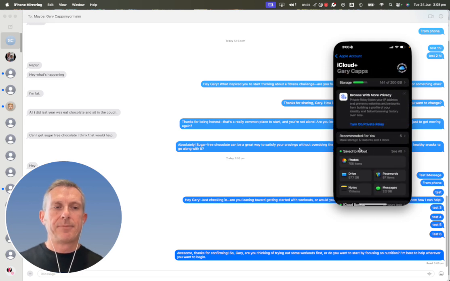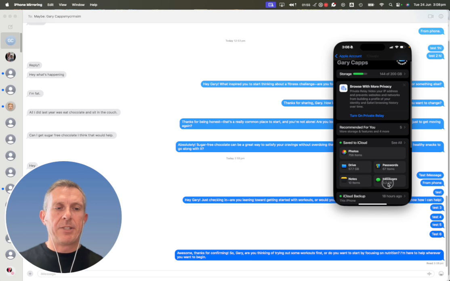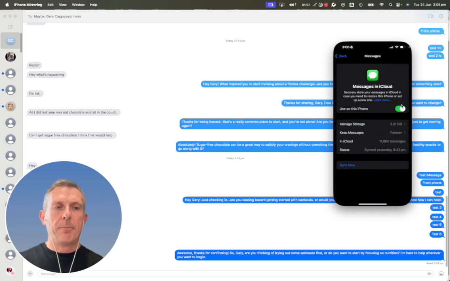Now, once you've done this on the phone, one very important part that you must do is go to iCloud and then Messages, and you must enable Messages in iCloud. So this must be toggled on, okay? So you must turn that on the iPhone for this to sync through all the way properly, okay? So log in to your Apple ID on the iPhone, go into Messages in iCloud, toggle that on to use that on this iPhone, and then that's all you have to do on the iPhone.